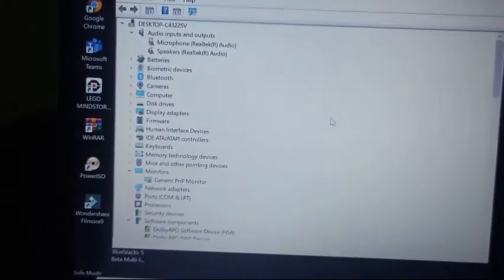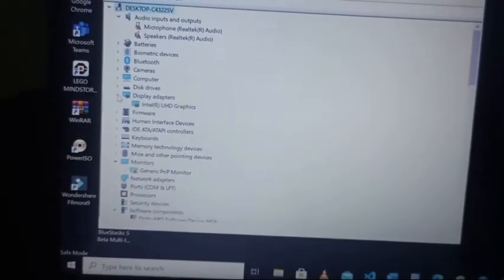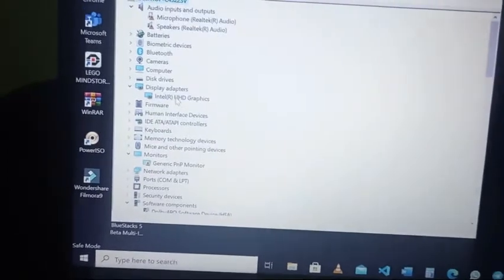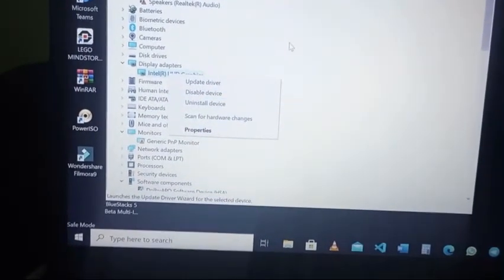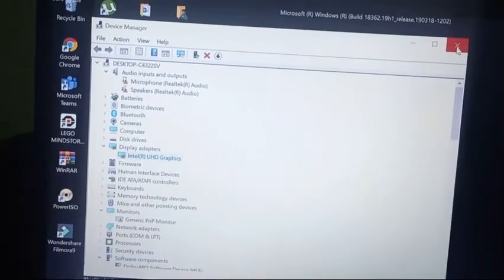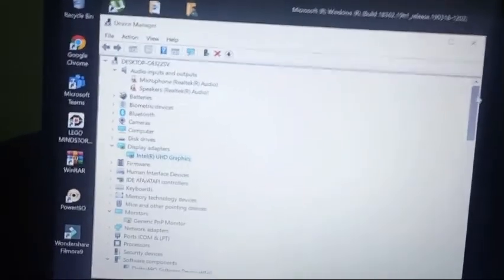You want to search device manager, right? You want to search device manager. So you come to the display adapters right here, then you uninstall it, right? Uninstall your driver. Yeah. So after uninstalling it, that will take you back to the Microsoft Basic Display Adapter.